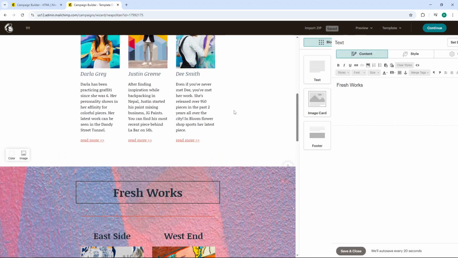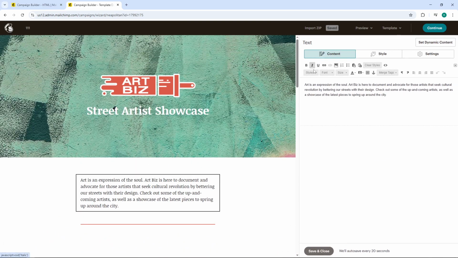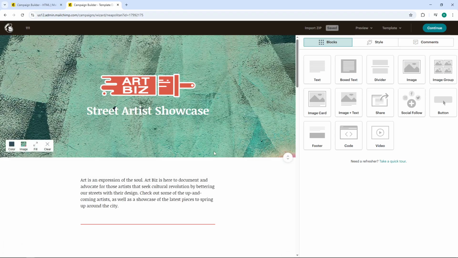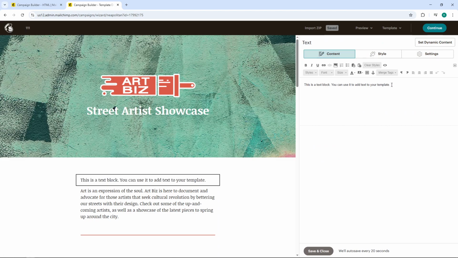Next, click on the location where you want your table of contents to appear, which is typically at the top of your email just below your header or greeting. Insert a text block or paragraph block at this spot. This is where your clickable table of contents will live, giving readers a preview of what's inside your email.